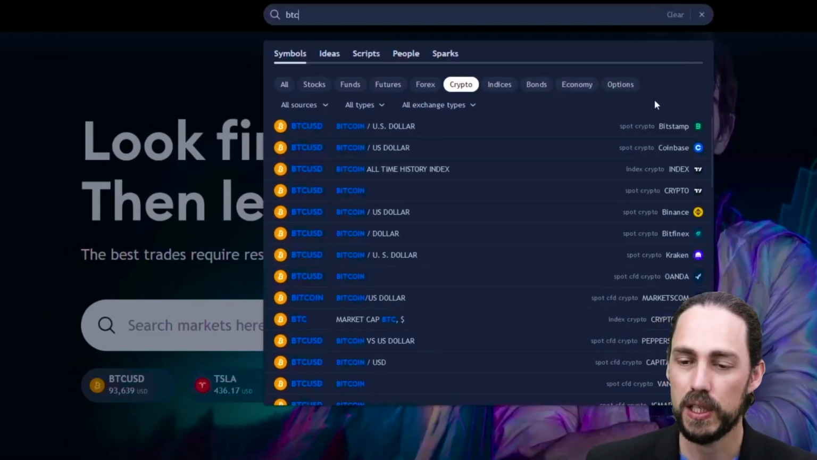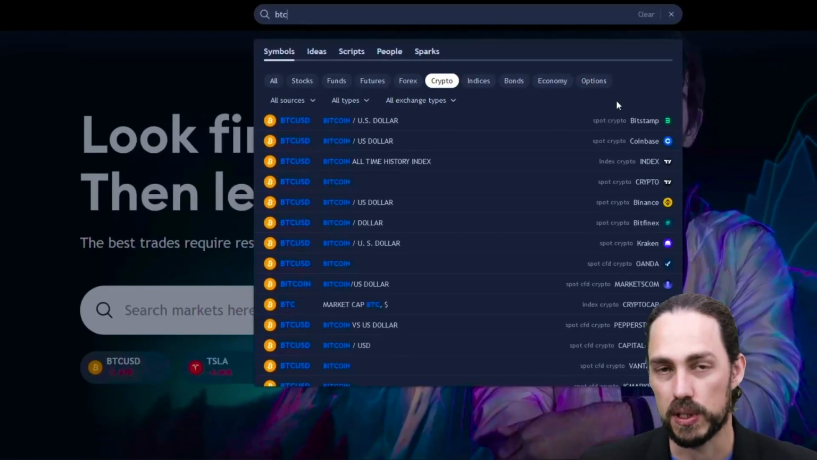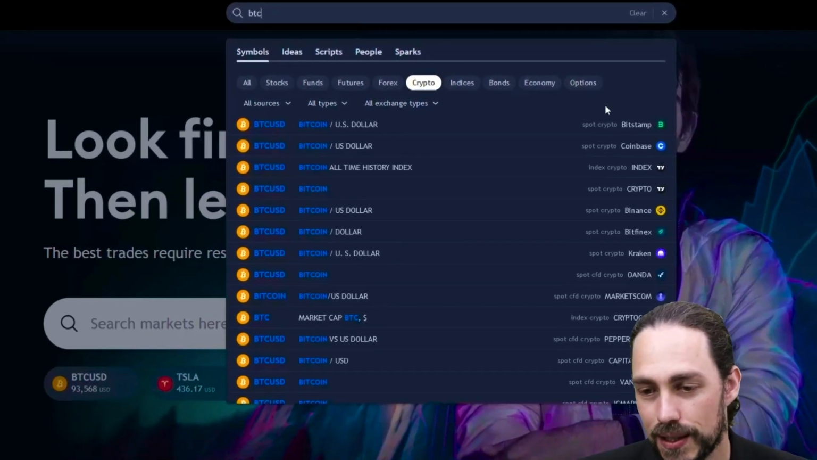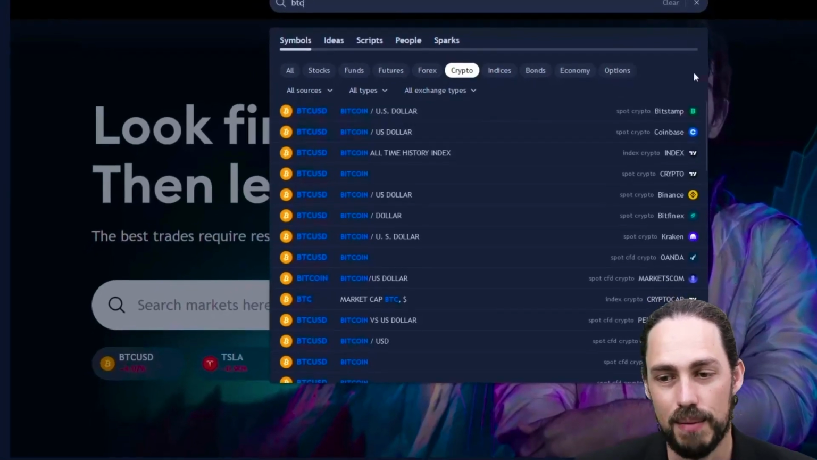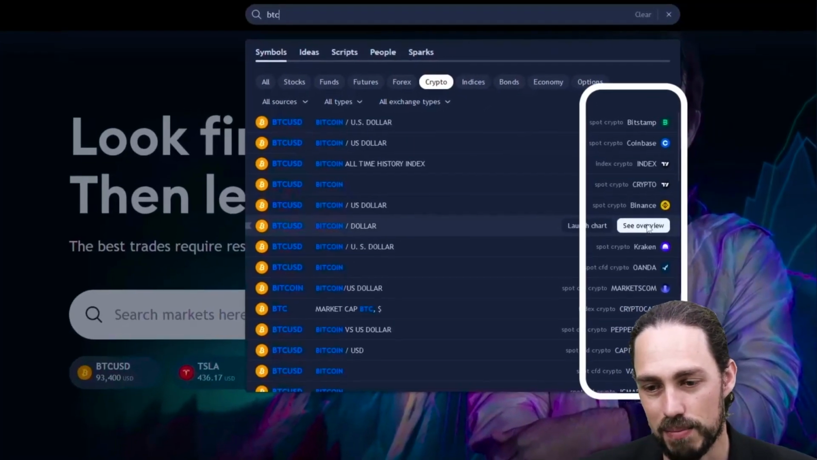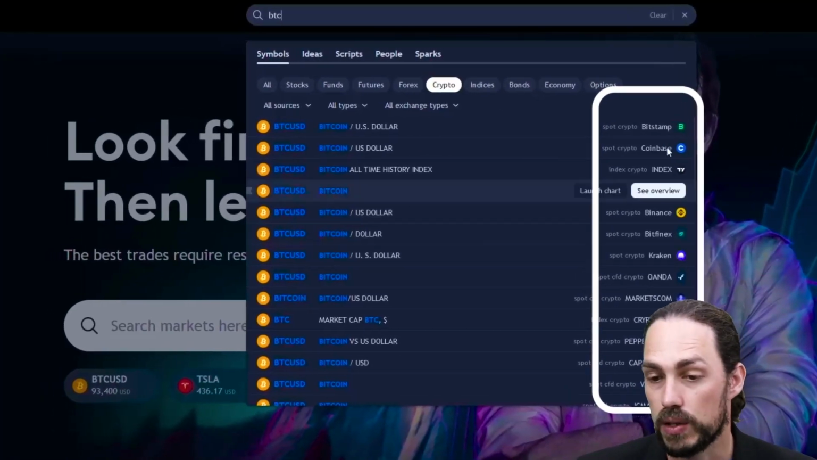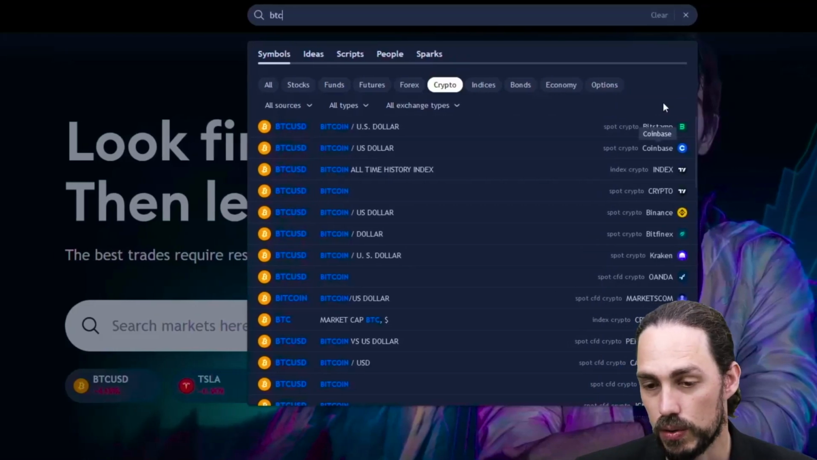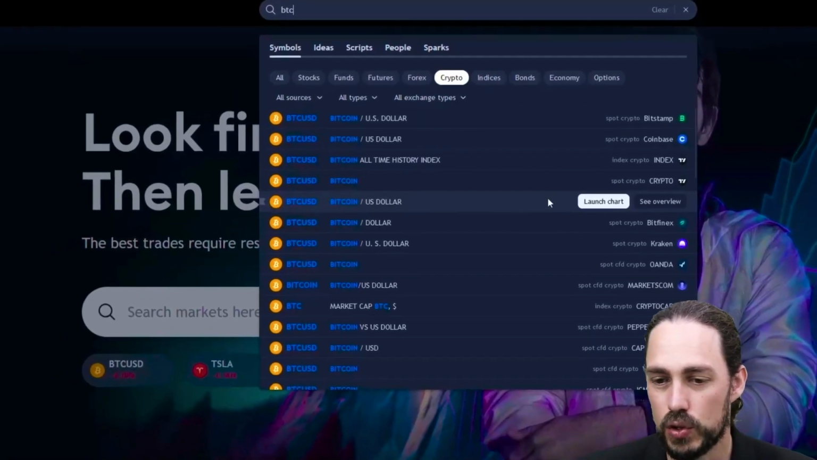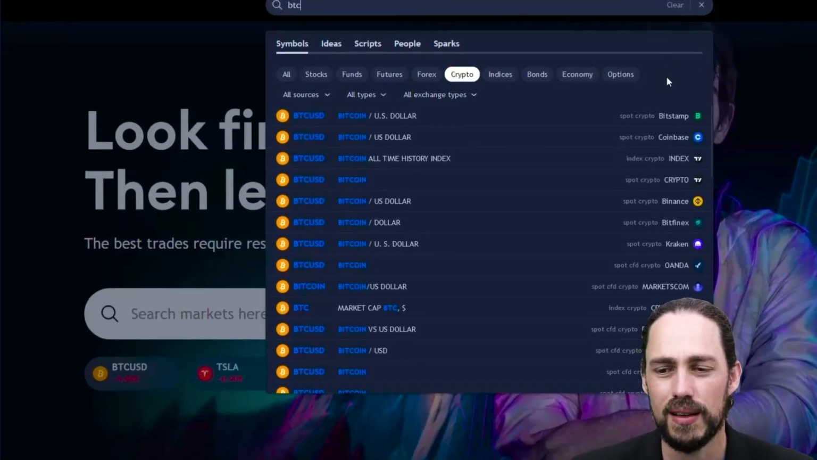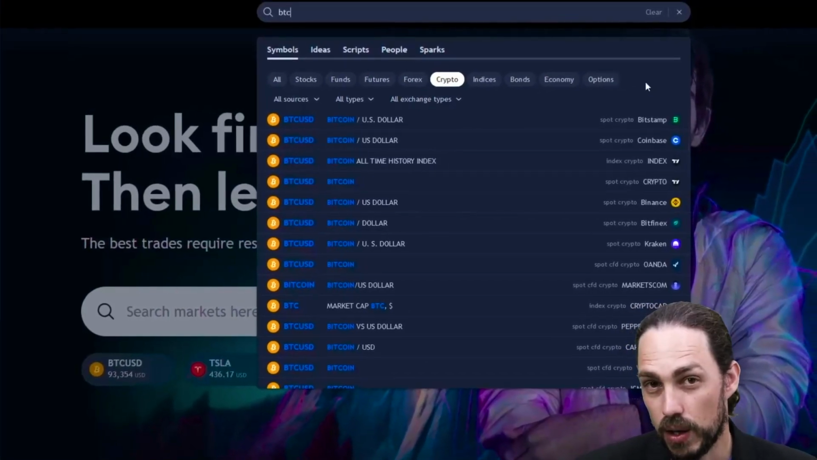So this brings me to the next step, which is we need to choose a specific brokerage that we can pull the chart up for. In this case, we can see we have Bitstamp and Coinbase and Binance and Bitfinex, Kraken, all of these different brokerages that you can choose to see their active trading chart. We can then choose different ones. Now, it's important here to choose a brokerage that has a lot of volume.